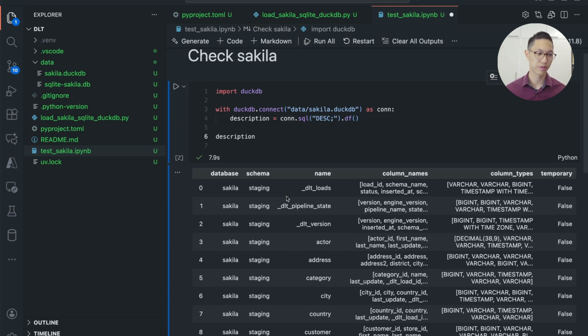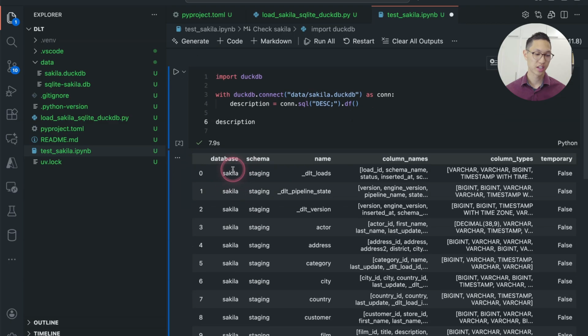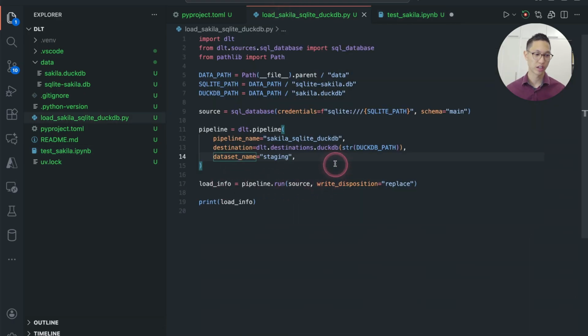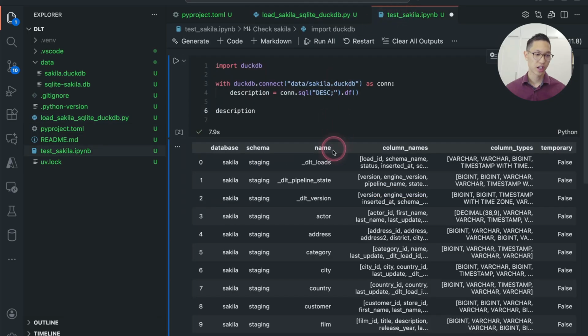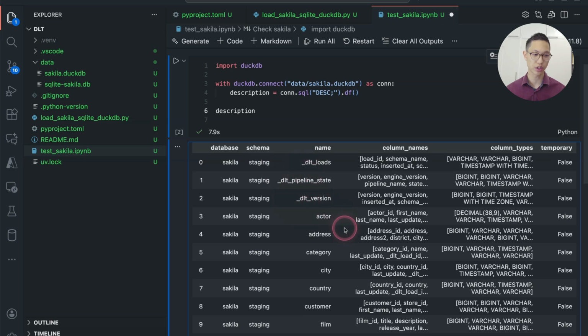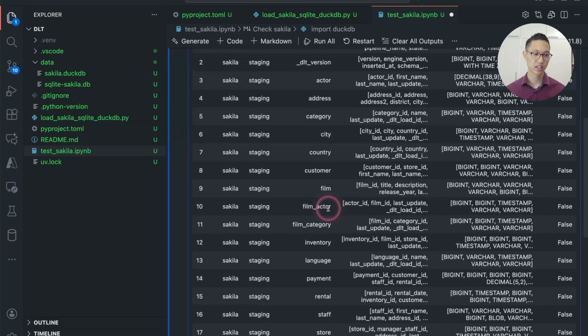Yes, perfect. Now you can see that our database is populated with a lot of tables. We have Sakila here as the database name, and then we have the schema, that is the staging. We chose to have it in the staging schema. That was the dataset name. Remember here, we have the dataset name as staging. And then we have some meta tables, which will keep track of the versions, pipeline state, and the number of loads that we have done. These are the ones corresponding to DLT. You have an underscore in front. And the rest are the Sakila tables.